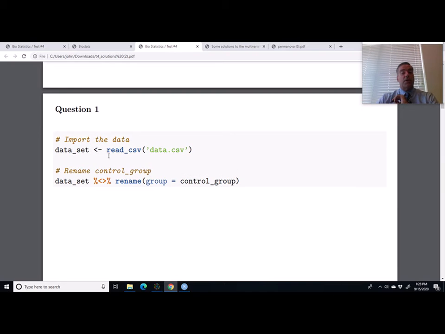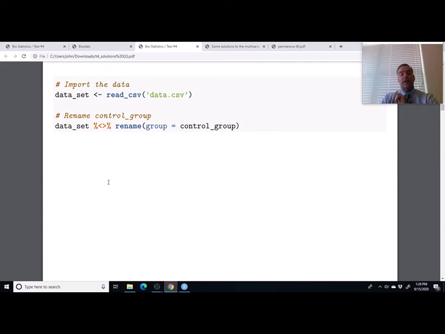So here we've imported the data set. We can use the read CSV function. And then I want to rename control group to be called group. There's a function called rename that allows you to rename the columns or the variables of your data sets. But keep in mind, this is a double pipe operator, which takes something from the left, passes it to the right, carries out a computation, and then reassigns back to the left.